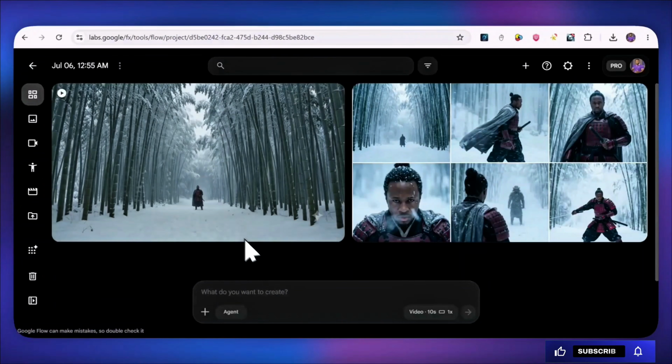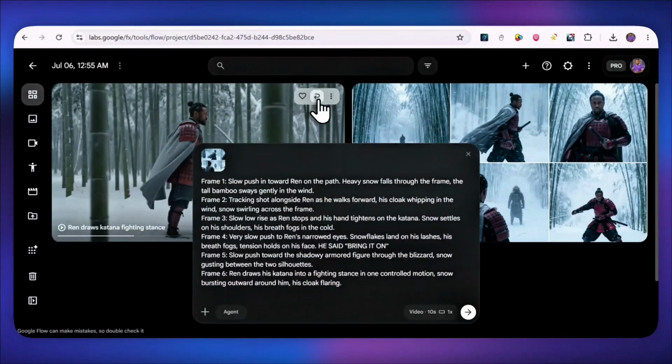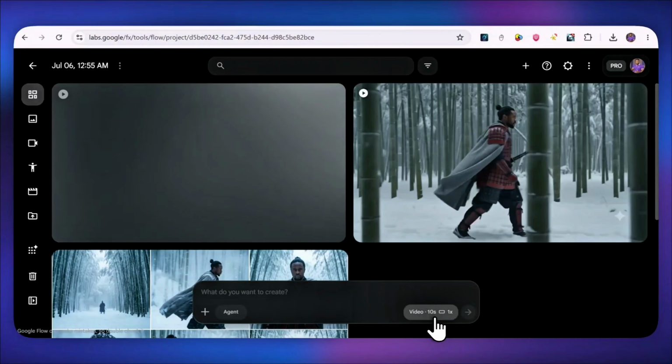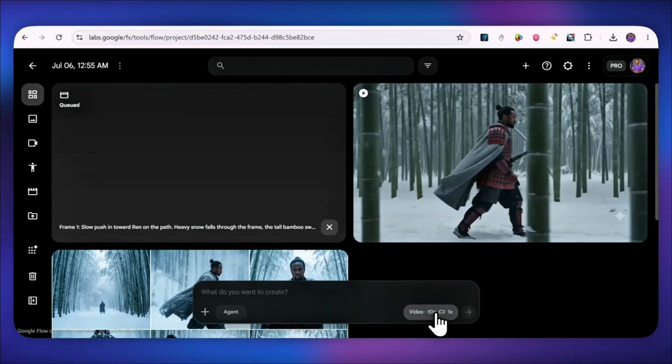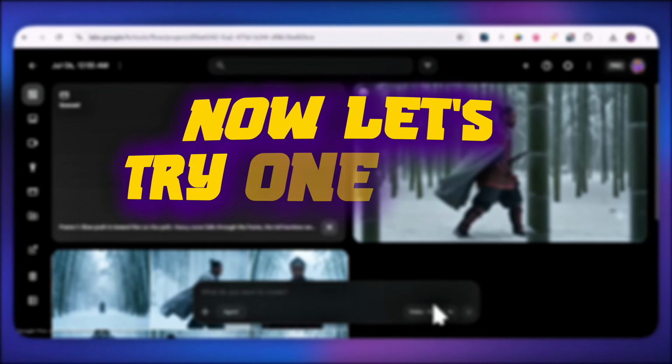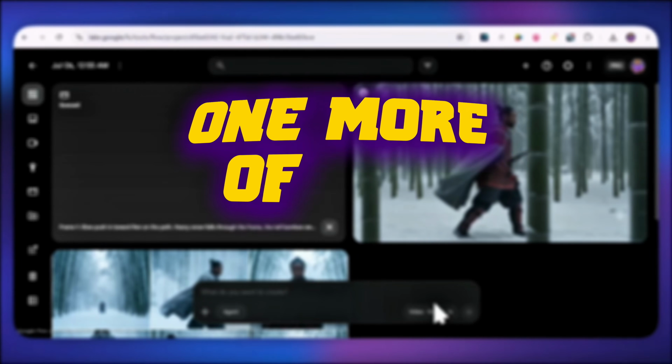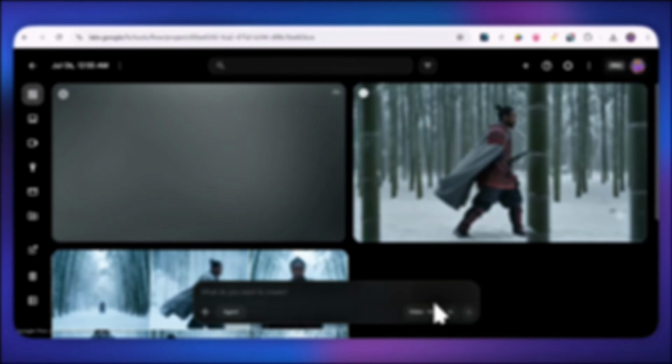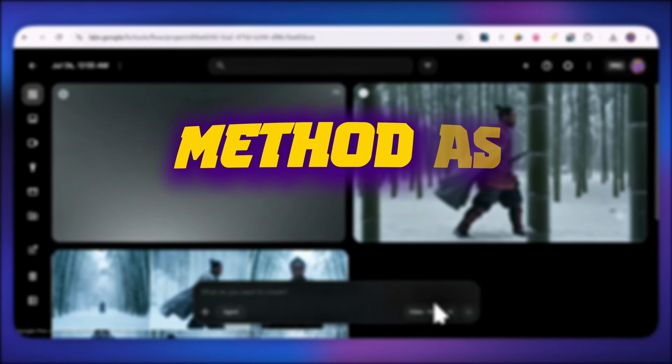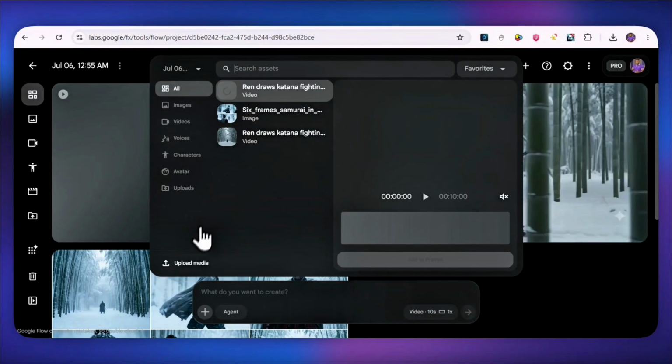If there is anything you do not like, you can always regenerate it. And because you're preserving so much credit, you're not going to waste a lot generating videos like this. Now, let's try one more style, one more of this multi-shot grid type, and then I will show you another method as well. I'll go ahead and upload that.